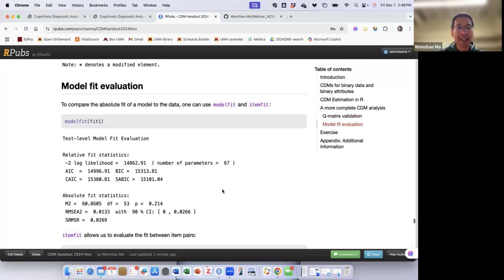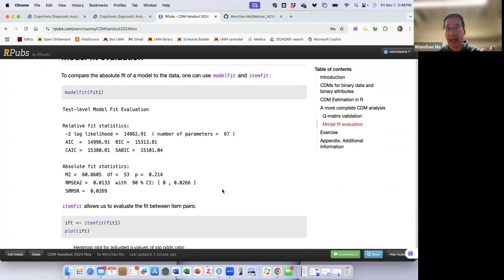And also for model evaluation, there are two functions in the package. One is called model fit, and the other one is called item fit. It doesn't sound like, okay, so model fit is for model fit, and item fit is for item. That's not necessarily the case. Item fit also provides some information at a model level. But let me show you quickly.